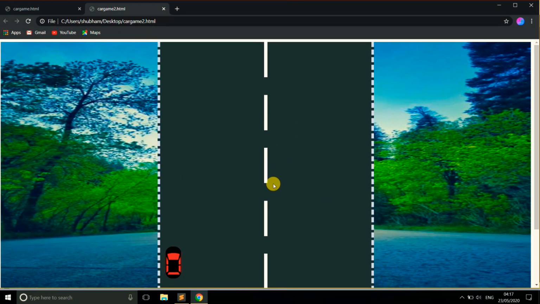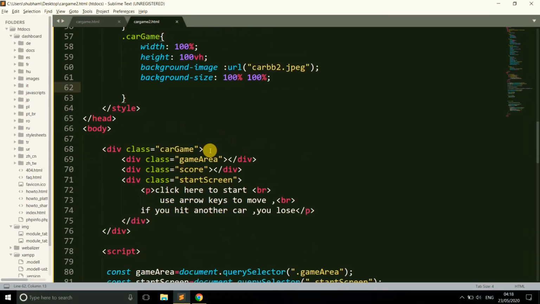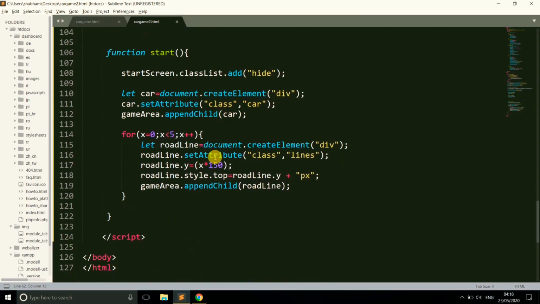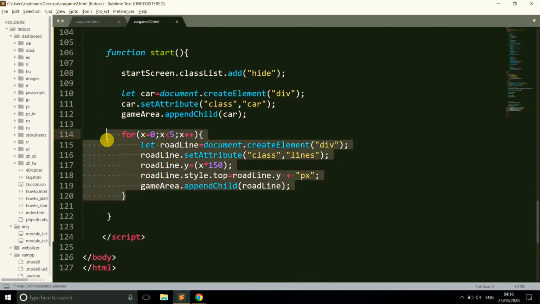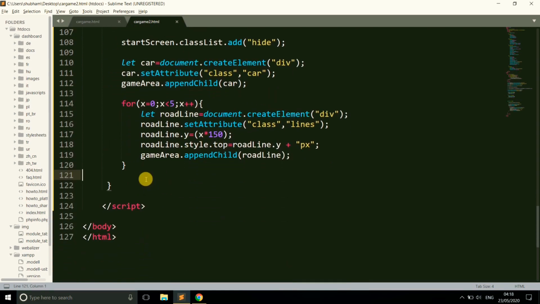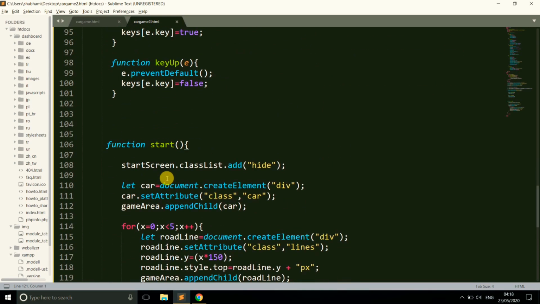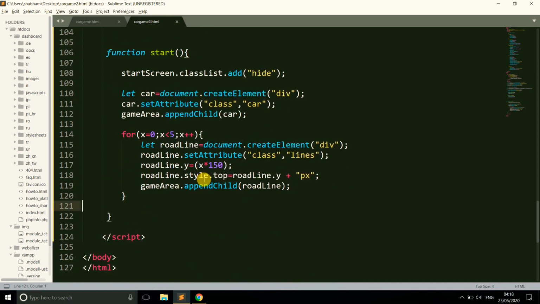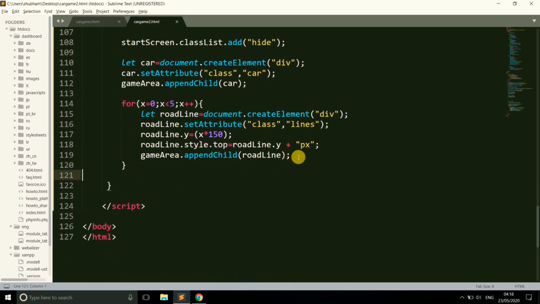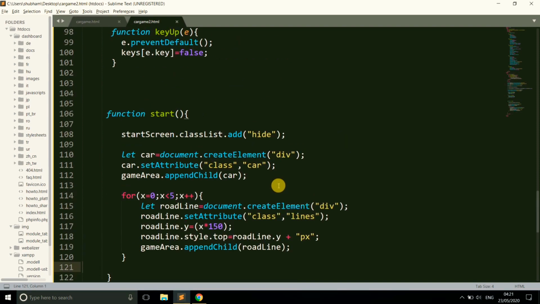So now in the next video we will make the lines and the animation, so it makes your car run, and we make some other cars which we have to avoid. So now today's work is done. So let's meet in the second part of the video.